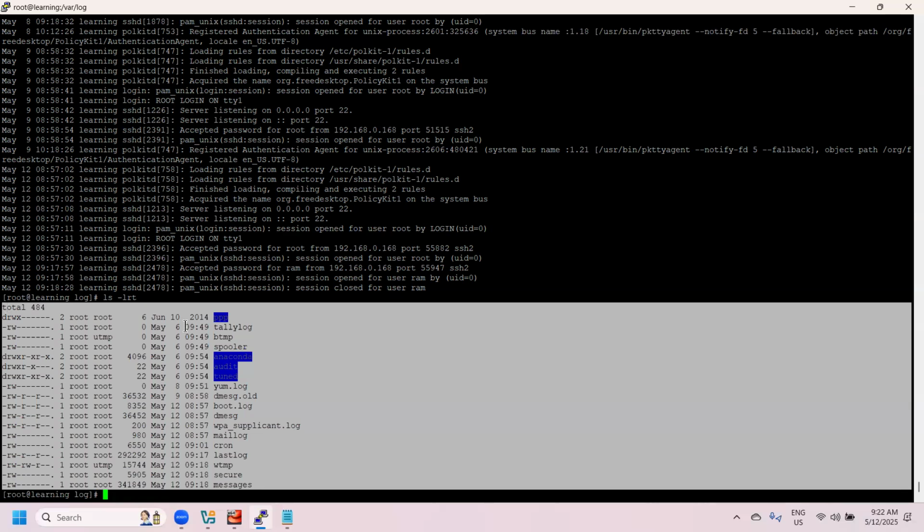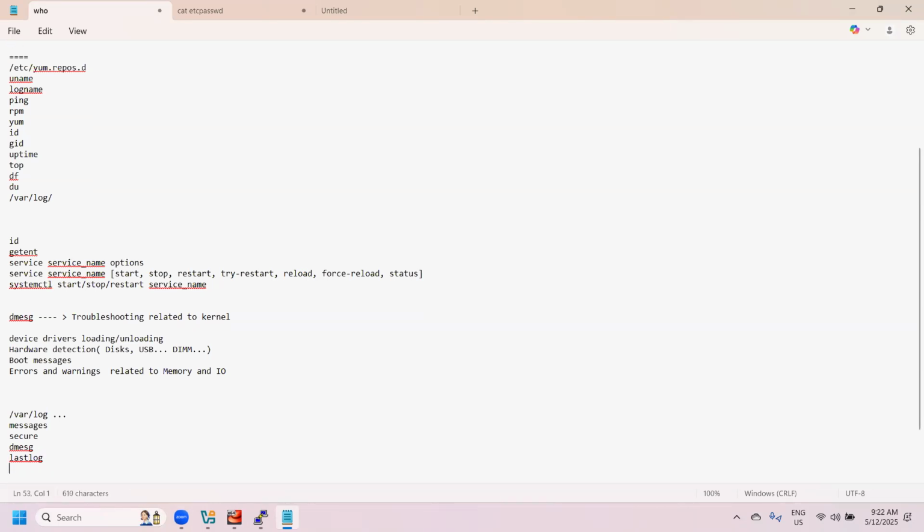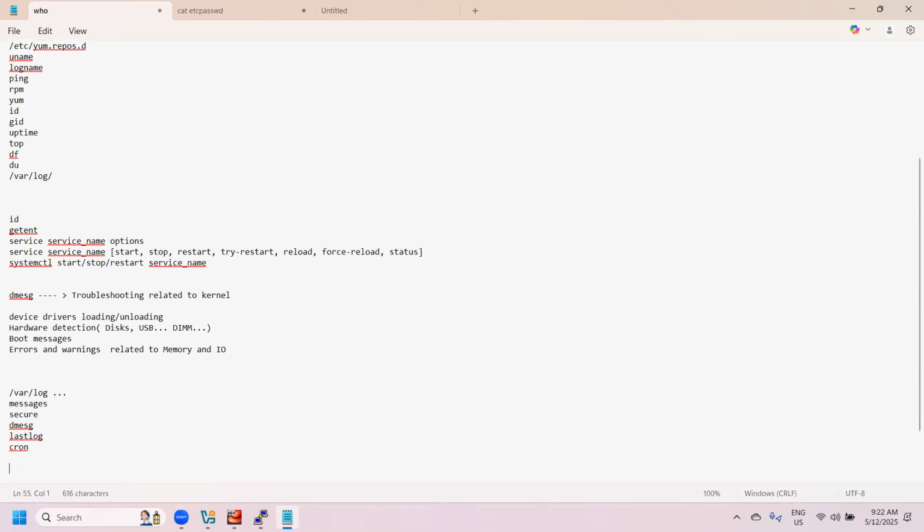So this is about /var/log: messages, secure, dmesg. Along with that we also have lastlog, and even cron. About cron we'll discuss later. So lastlog has all these details.